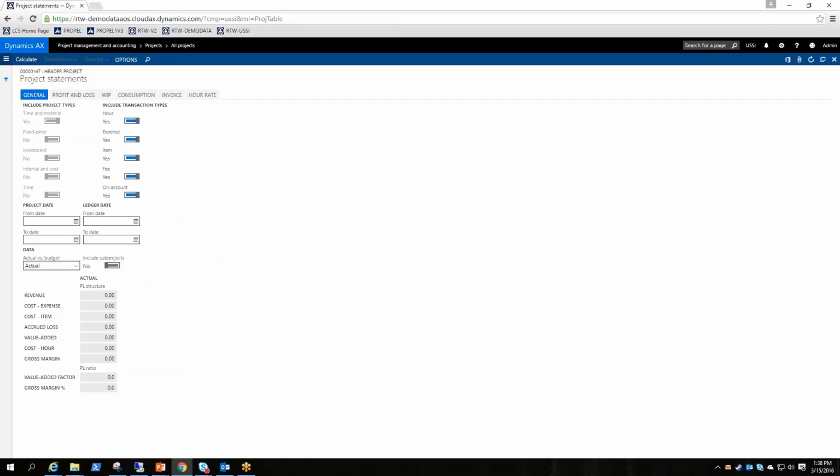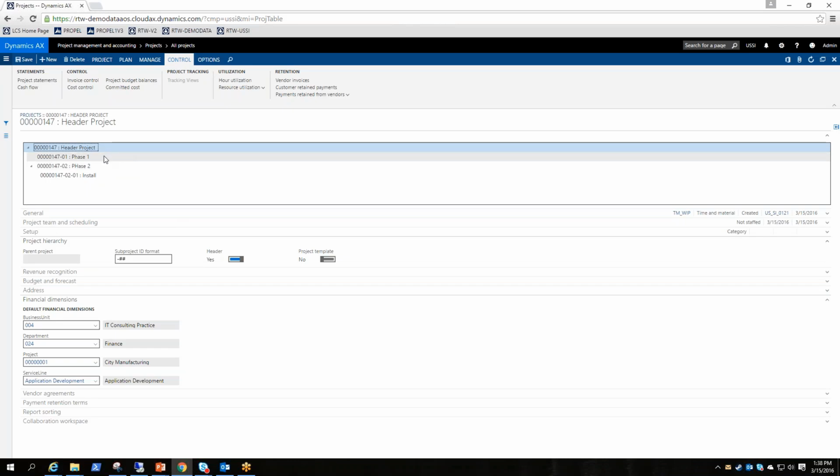Okay, so that's really what I wanted to show you to demonstrate how you can create a project hierarchy and some of the bells and whistles that go along with it.